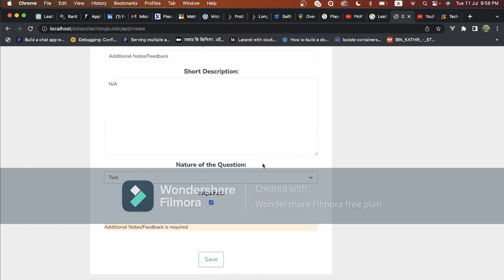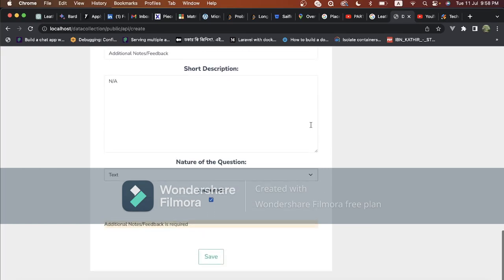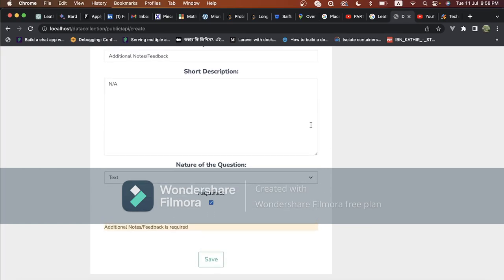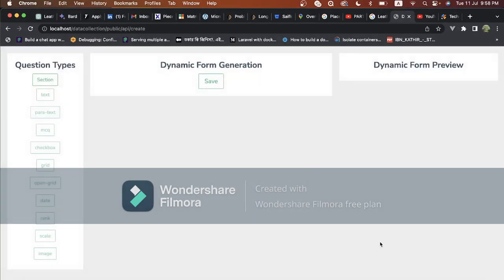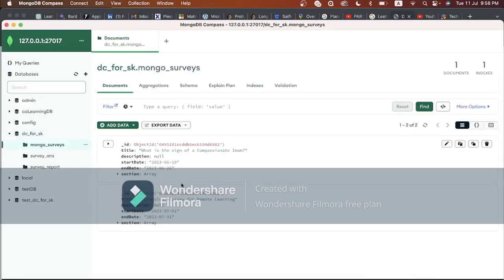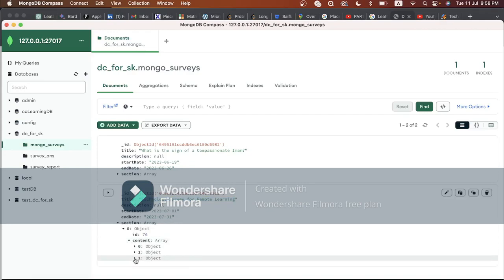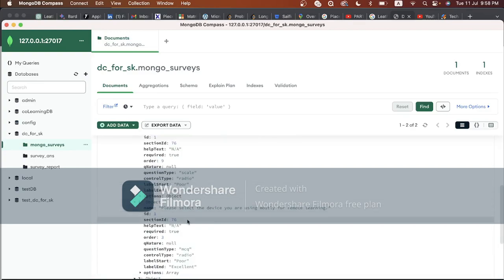Now all I need to do is save the different types of questions that I have created under a section of this survey questionnaire. If I click on save, this will save the survey. To make sure that I have generated the survey, I can go to the MongoDB database to see whether I have created it. As you can see, the survey is created, that is technology survey for remote learning. If I go under the section and see the contents, there are 3 questions here.